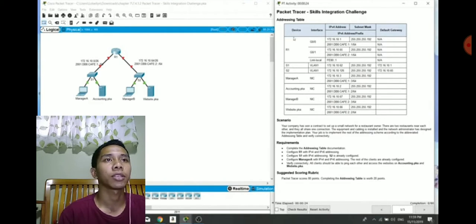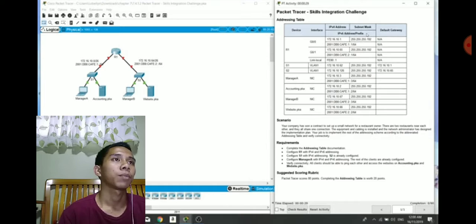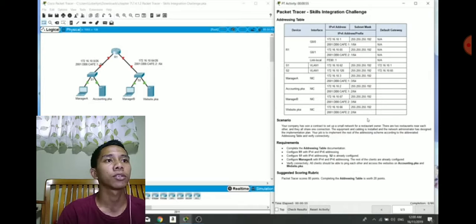So the addressing table has device, IPv4 address, IPv6 address or prefix, and IPv4 address and subnet mask. Your company has won a contract for a small network for a restaurant owner. There are two restaurants near each other and they share one connection. The equipment and cabling is installed and the network administrator has designed the implementation plan. Your job is to implement the rest of the addressing scheme according to the abbreviated addressing table and verify connectivity.